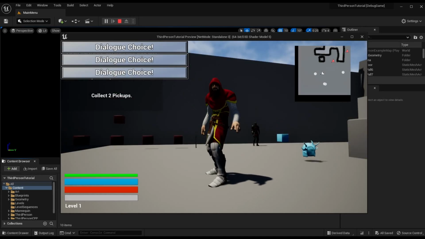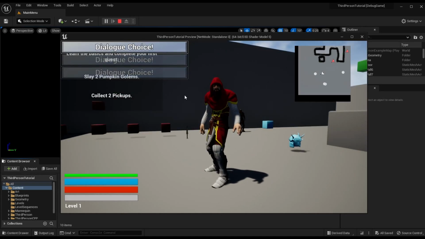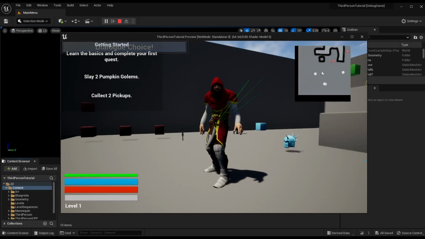Exiting interaction does not remove the dialogue choices. This is known. We haven't gone over a dialogue system yet, so if you want to get rid of it, you can select one and they will fade away.